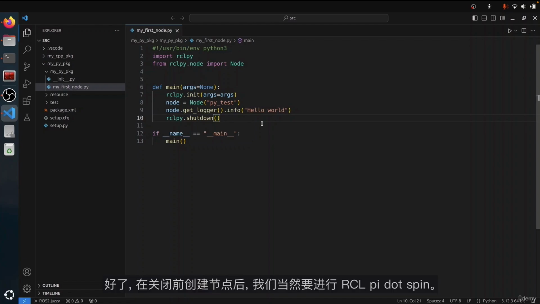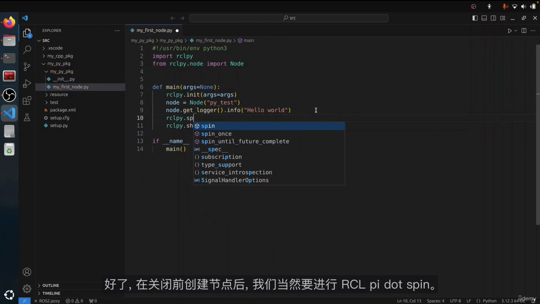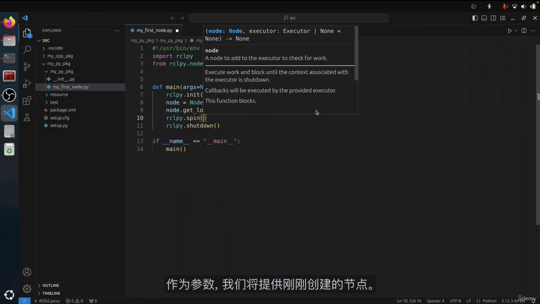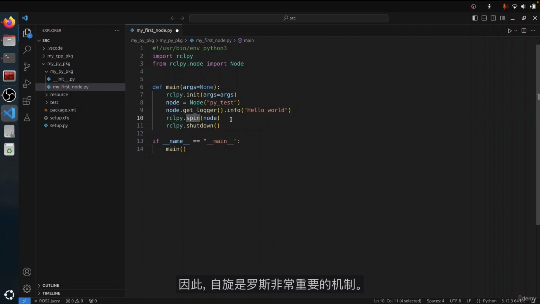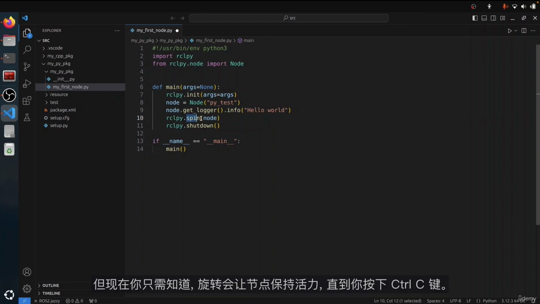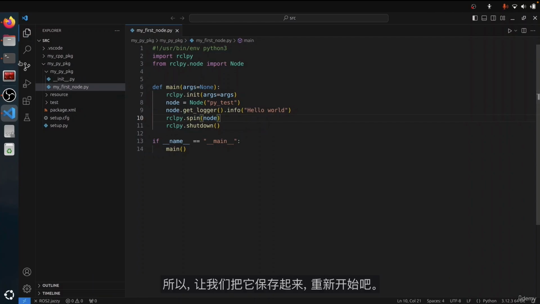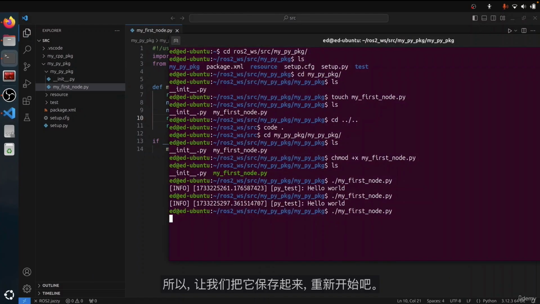How to do this? Well, after we create the node, before we shut down, of course, we are going to do rclpy.spin, and as a parameter, we are going to provide the node that we have just created. Okay, so we create the node and then we pass it to the spin functionality. And the spin, so spin is a very important mechanism in ROS. And we're going to come back to this a lot during this course. But for now, you just have to know that the spin is going to keep the node alive until you press Ctrl+C. So let's save that and let's start again.